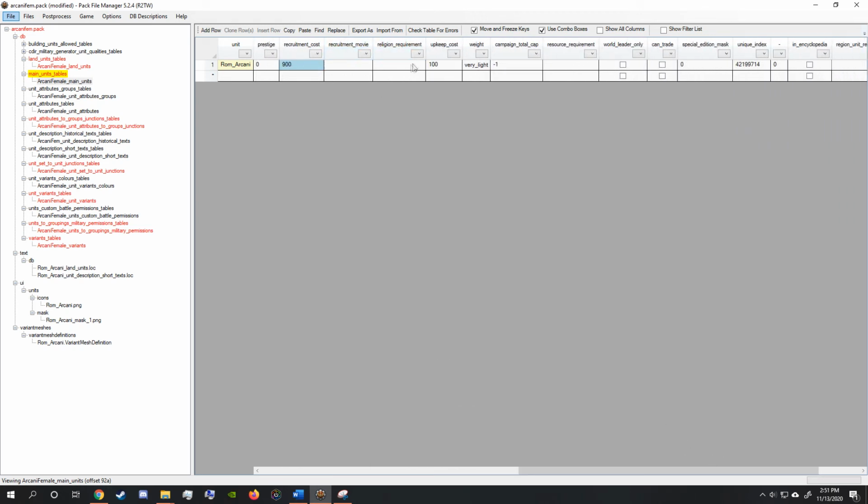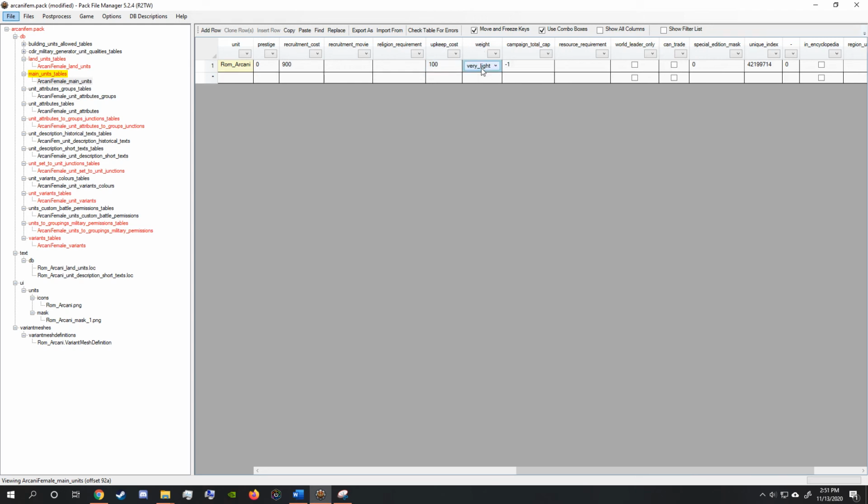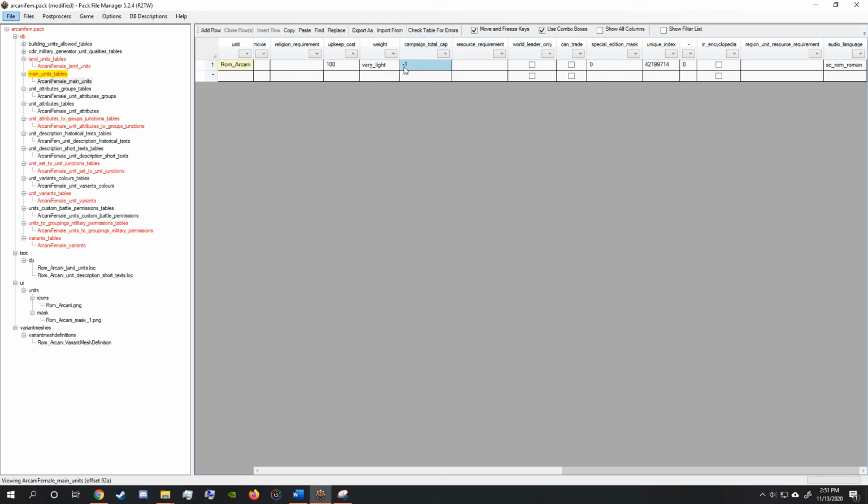Recruitment movie, religion requirement, you don't need those. Upkeep cost, how much does it take to maintain them per turn? Weight, very light. So they're very light melee infantry, because they don't have a lot of armor. Campaign total cap, -1. I believe if you set this to 0, you will have a cap of 0 on the campaign map, so you will not be able to recruit them at all. -1 means infinite. These 3 things shouldn't be relevant.